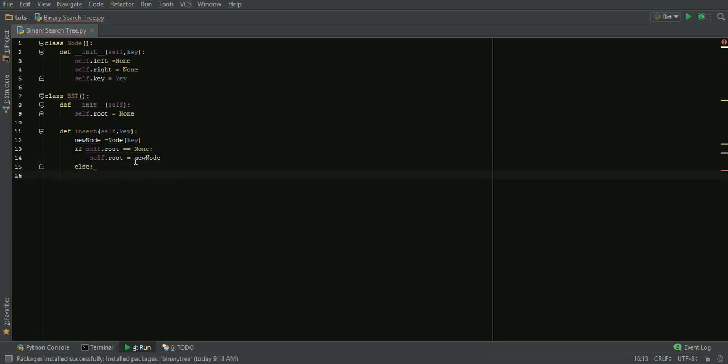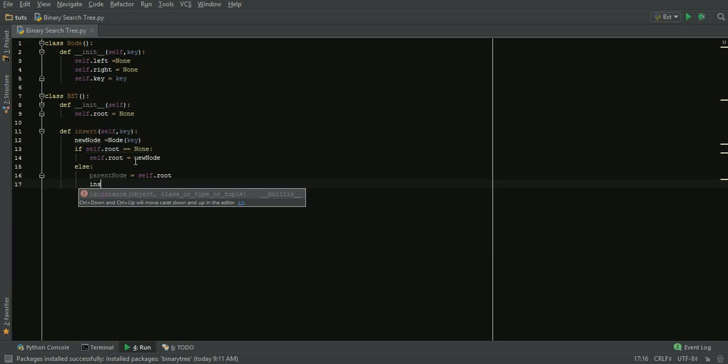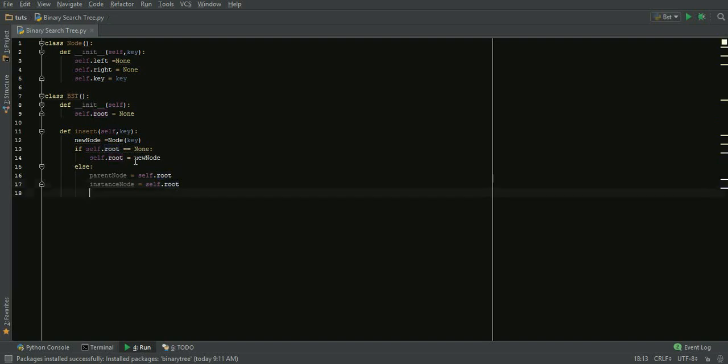And if it does have a root, meaning it's not empty, then we're going to start the actual algorithm. A couple of things we're going to need. When we're traversing it, we're going to need a parent node. Let's just set that to be the root. And we're also going to have an instance node, and that is going to be the root as well. So what we're going to do is keep running through it until we find an empty one. We either go left or right on each node, and when we get an empty one, then we're going to put our new node there.